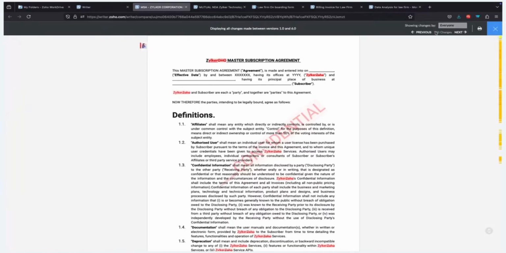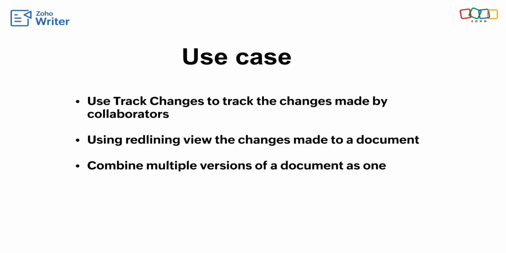So you can see here that there are around 550 changes made, and I can simply click on the next button to highlight those changes, and I'll be able to compare these versions. That's great. That sounds helpful.